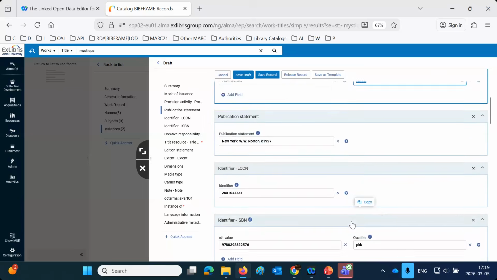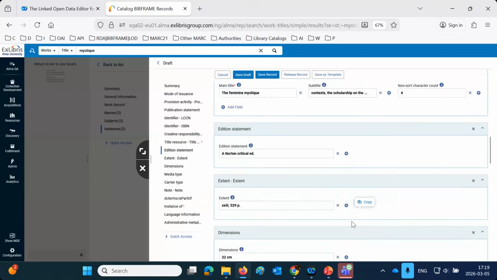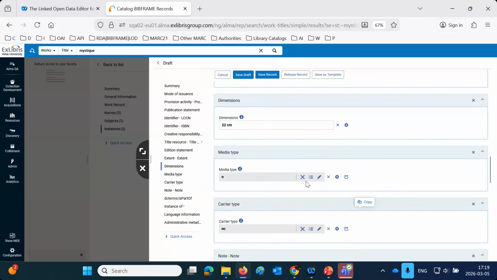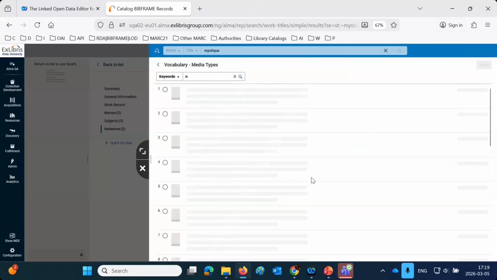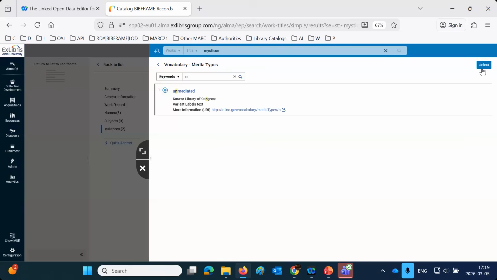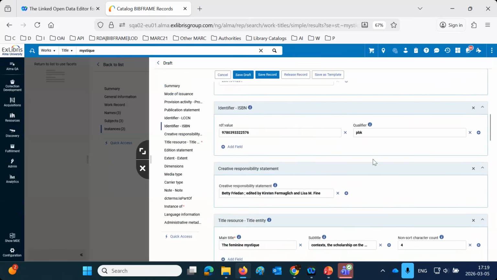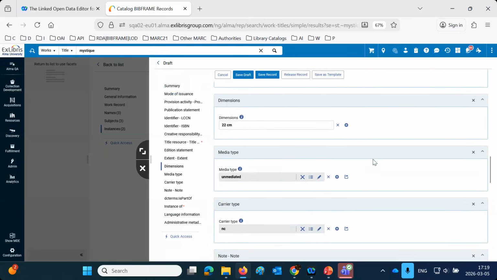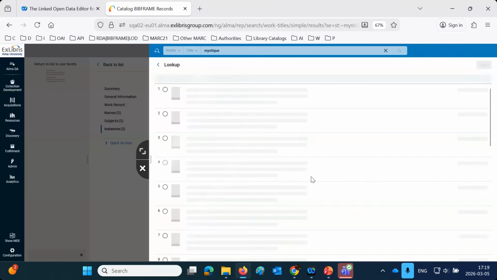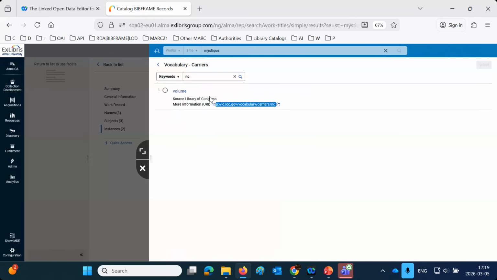The medium here actually will be the same because it's also text volume, etc. Let's just take this in here. Unmediated. And this is just a label, what's showing here, by the way. That's the URI behind the scenes, this thing here that's being saved.